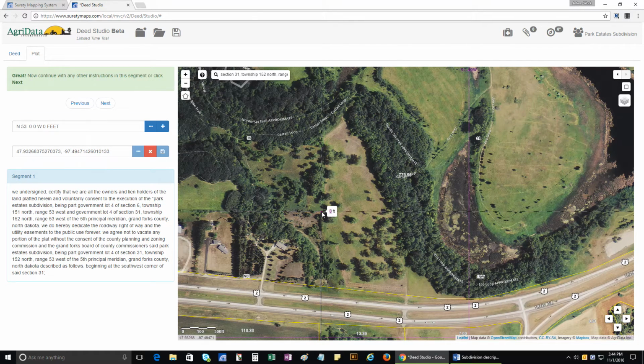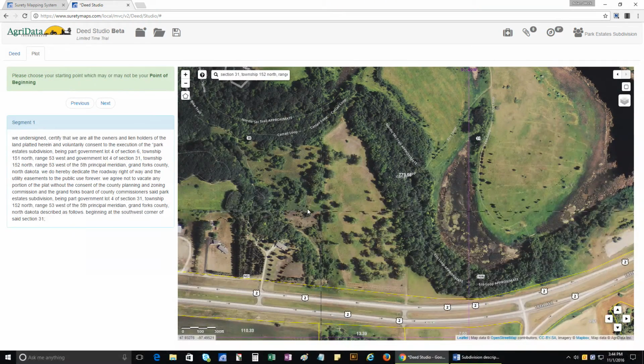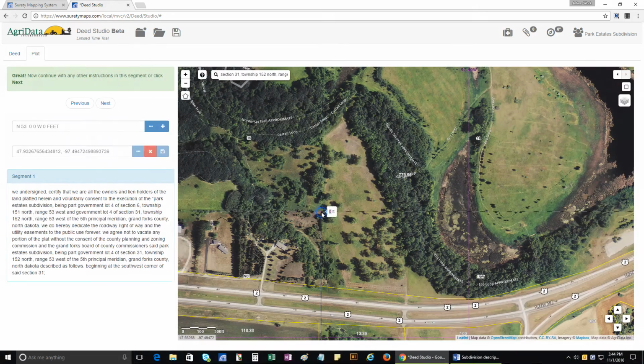If you've misplaced this point, we can use the red X in the left-hand panel to delete the point and replace it. Or we can use the Edit Nodes button by clicking on that and simply left-click and drag it around the map.